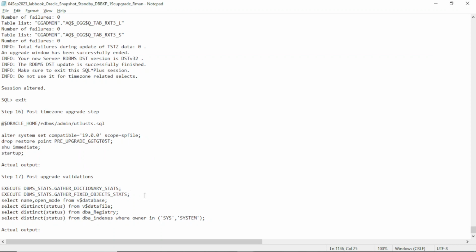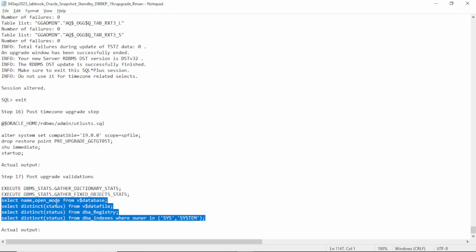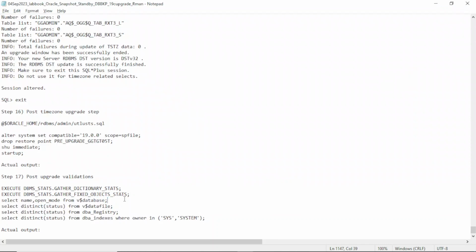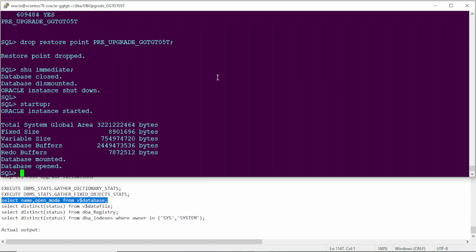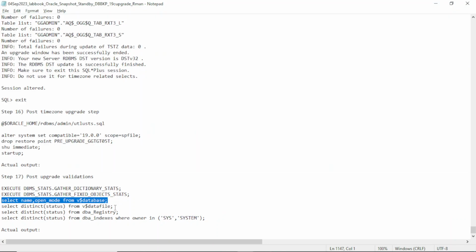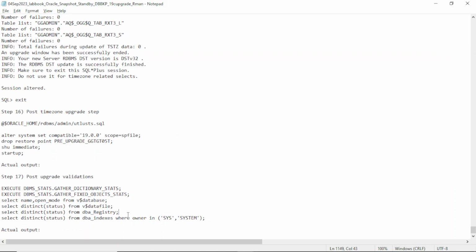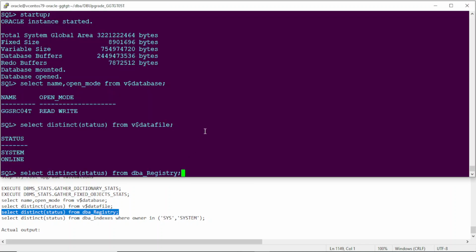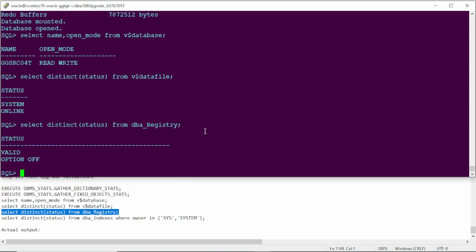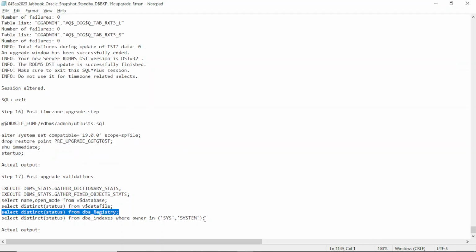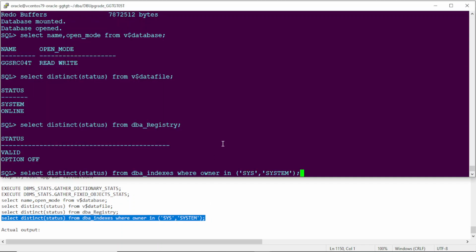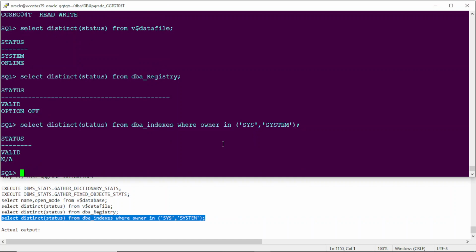And so the stats collection will take another 1 or 2 minutes each of them, but I will close these tasks and show you, because I don't want it to stay until the end of the video. If you see this, database is in read-write mode. All the databases are open, system is online, all the registry components are valid. All the objects and indexes in the system are valid.